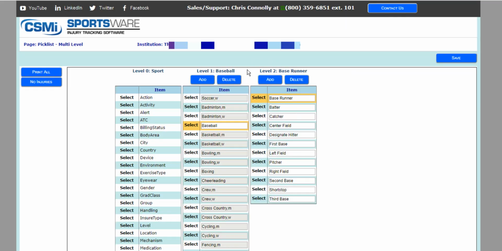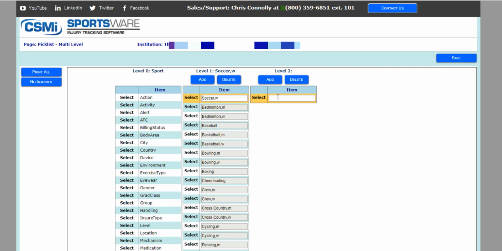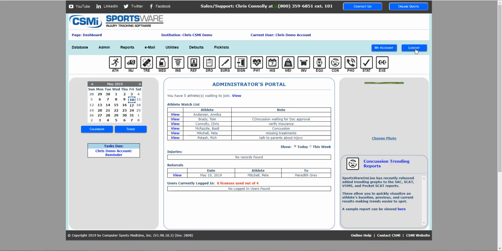You can also see under level 2, there are athlete positions on the field. You can add those in to identify where an athlete was playing when they were injured if you want. Just click on the sport, hit the add button, and you'll input the new position in the box. Once you've gone through and completed updating your pick list, you then can go ahead and click Save in the top right corner, and this will allow you to save all your changes and have them available for you moving forward throughout the program.